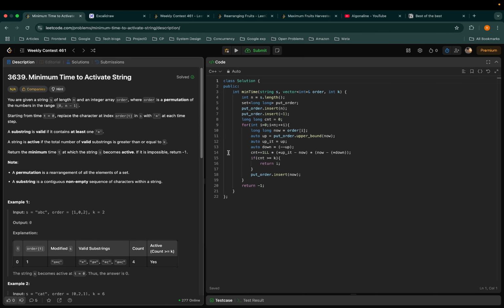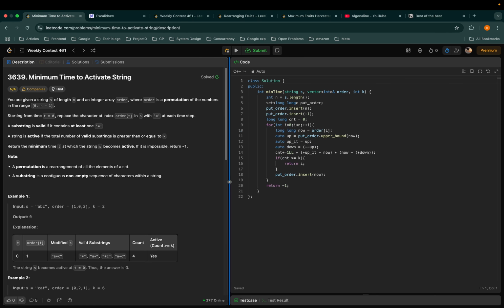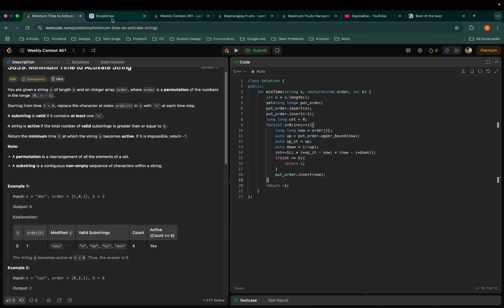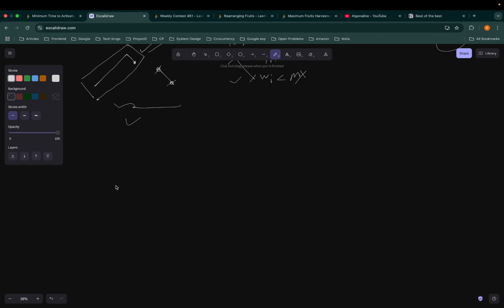Minimum time to activate string. Okay, this one was again a bit tricky to think, but it was pretty simple. If you see the solution, it's really short. So what you have to do is, you are given one string. So let's say you're given a string cat, and you're also given an order of operations 0, 2, 1, for example, which is a permutation of numbers from the range 0 to n minus 1. N is the length of the string.